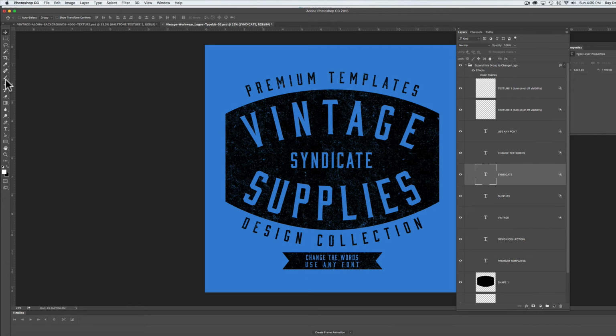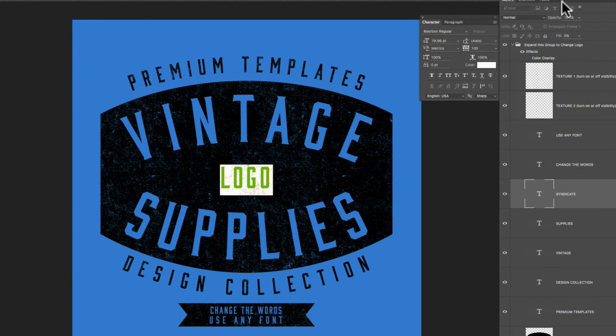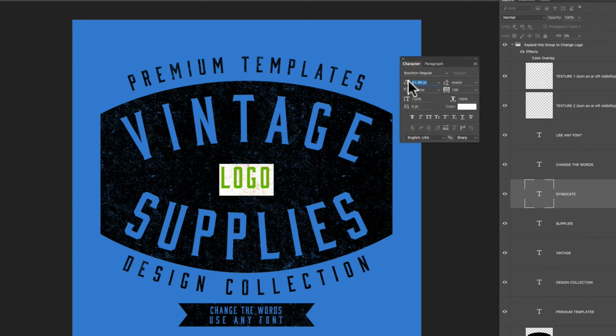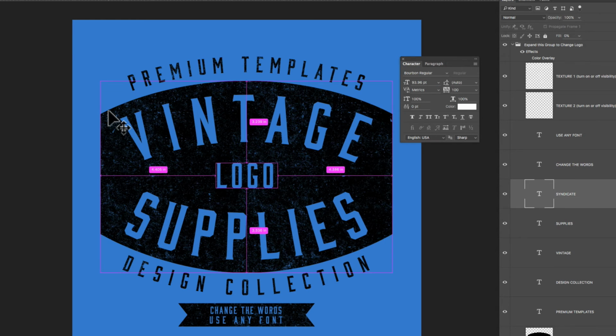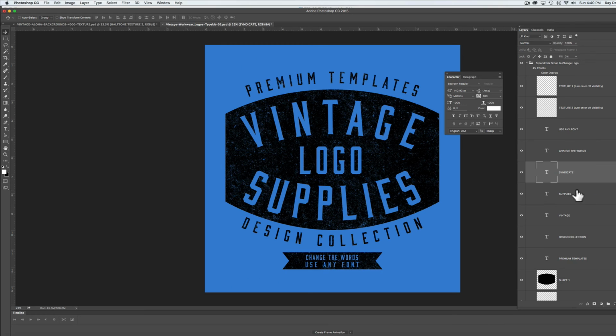Let's click on our syndicate type here, and we'll get the type tool and just type out logo. And I think that's a little small. We can increase that type either in our character window. You can just scale up the font size. The other thing you can do is, since this is live type, you can just scale it up. And we can also move the type around. And let's change the word supplies to templates.